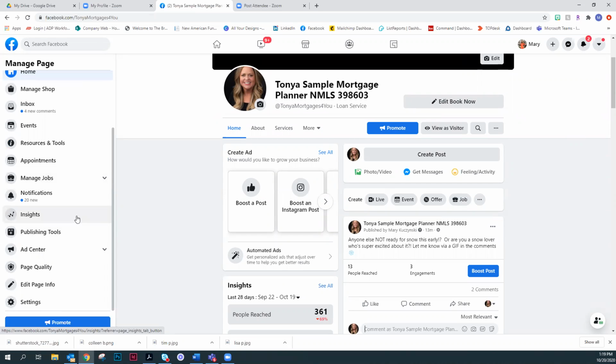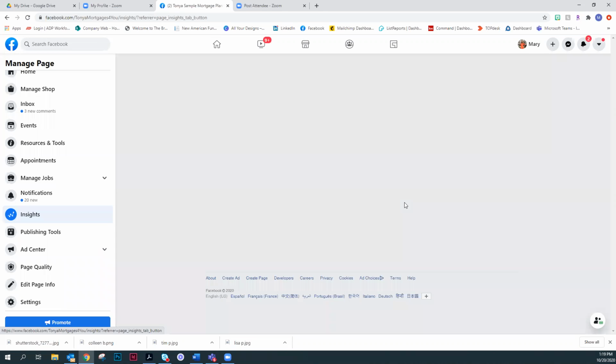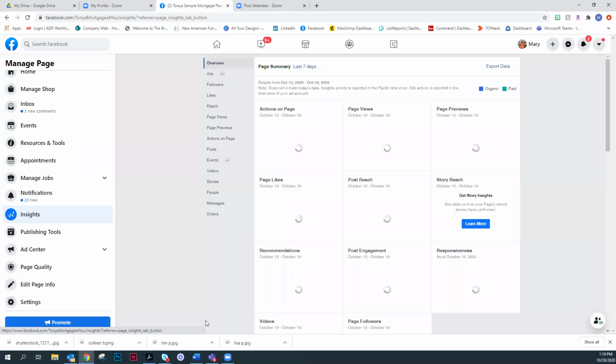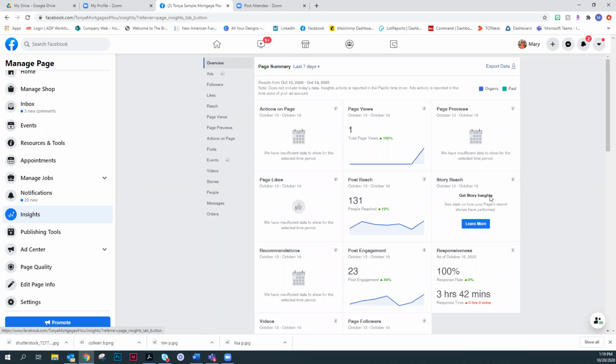So if you're like me and you like stats or seeing how things perform, you're going to love this insights tab. It's basically, you can come in here and compare how your posts are performing, see their engagement. And when you first click on the insights button, the first place it's taking you is a page summary. So we can see, we haven't gotten any extra likes this week, not a big deal, but our post reach has actually gone up, as well as post engagement.